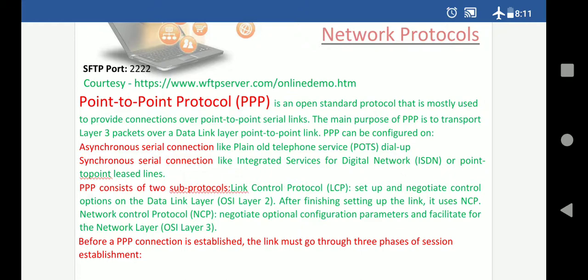Now as you can see the next protocol, PPP, Point to Point Protocol. Now it is an open standard protocol that is mostly used to provide the connection over a point to point serial link. Actually we are talking about the telephone actually. So in case of a telephone connection we are using something like a dial-up connection. In such a case we have a serial connection. So serial connection is called Point to Point Protocol. So there are two types of connection, asynchronous and synchronous.